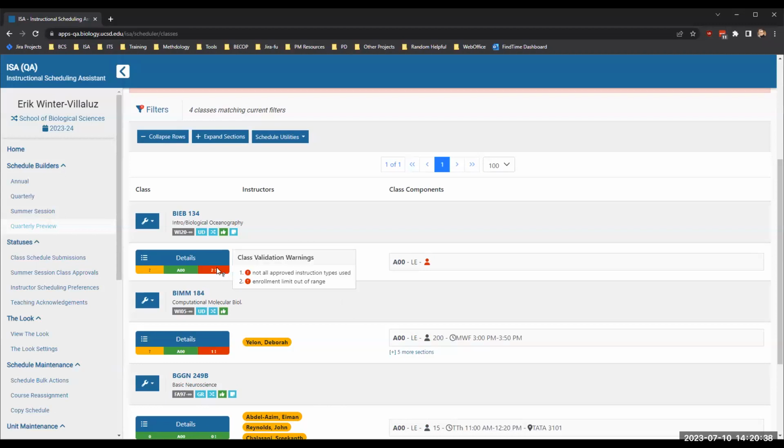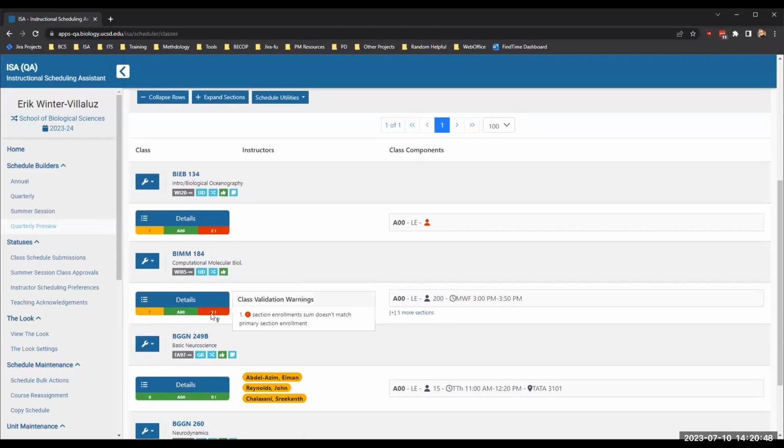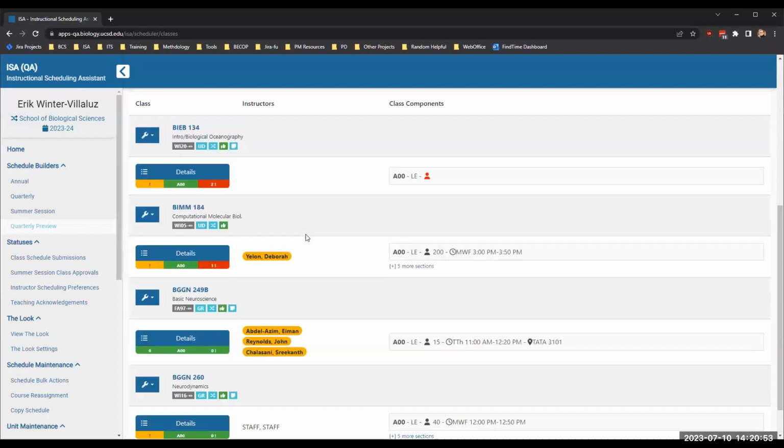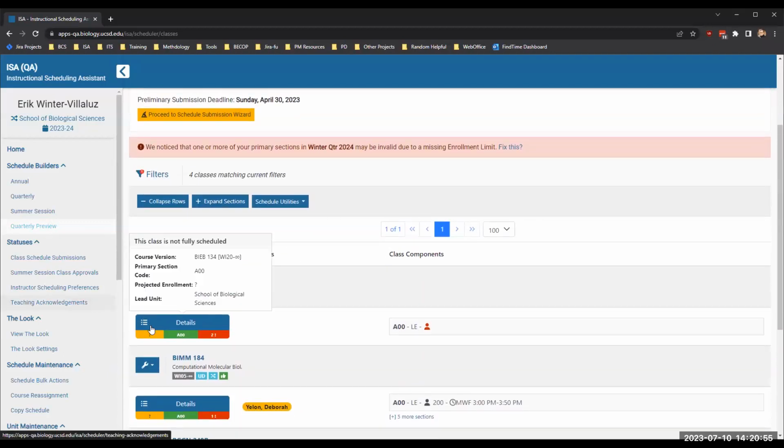All the usual validations work. So I'm missing a discussion section. I haven't set an enrollment limit. Those are things I'd have to do, but I'm not going to focus on those sorts of things right now. I will show you some of the new things that exist with this feature set.